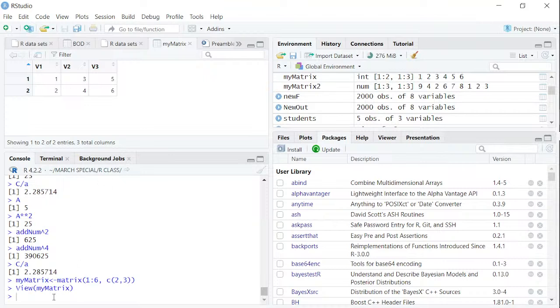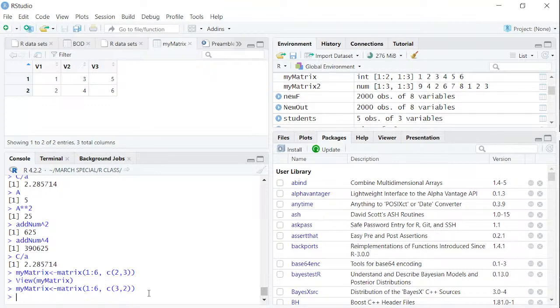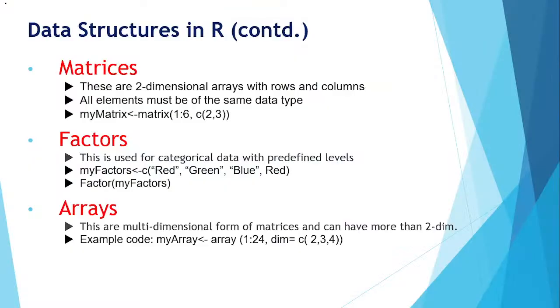You can also say 3 by 2 as well to give us 3 rows and 2 columns. Can you see that? It has changed the orientation. So it's as simple as that. So let's go on.